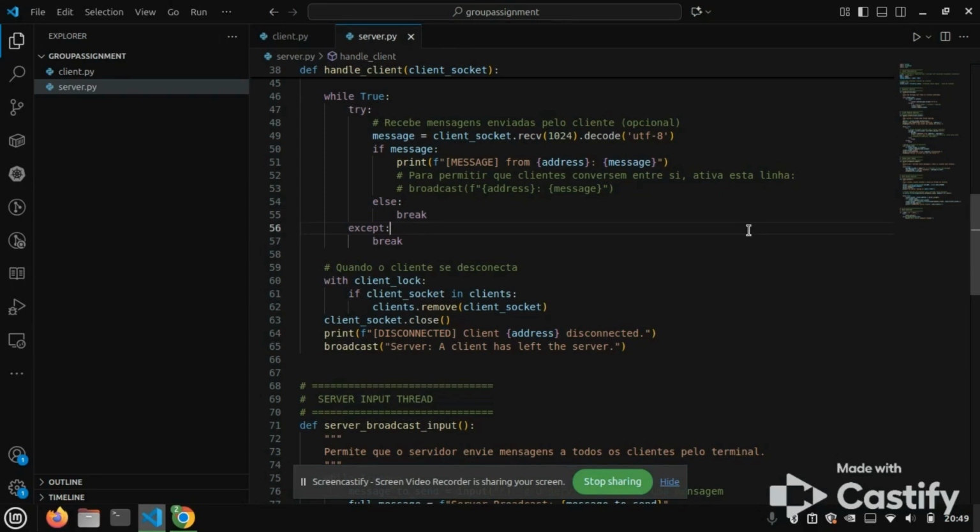Now I will show you how the system works in real time. I will start by running the server in the terminal window. As you can see, it is listening on the local host and port. Next, I'll open two client windows and connect them to the server. Each client successfully connects and is confirmed to the server.